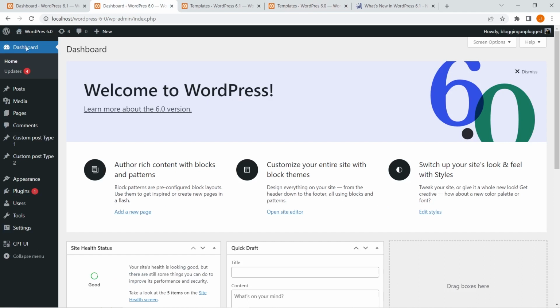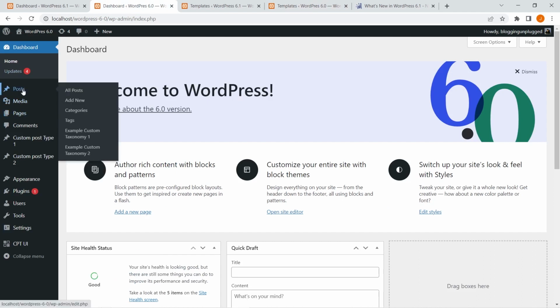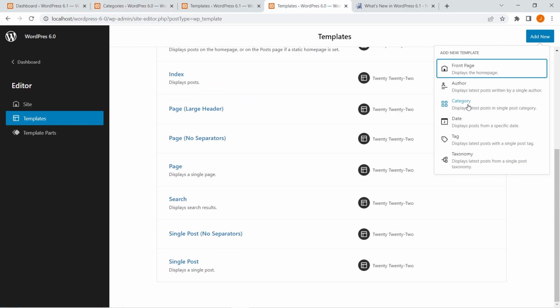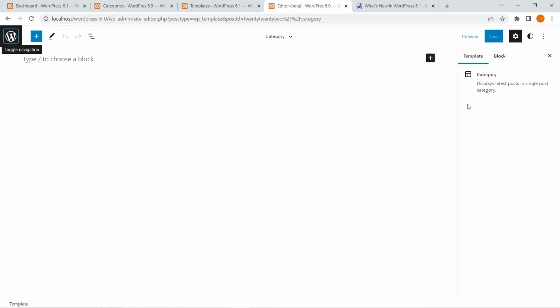So let me just add a category first. From here, let's go to categories, and you can see I have a category right over here. So I could create it if it would allow me to. So I'll select categories right over here. There is no selection, it just simply takes me to the editor to create the template basically, right?